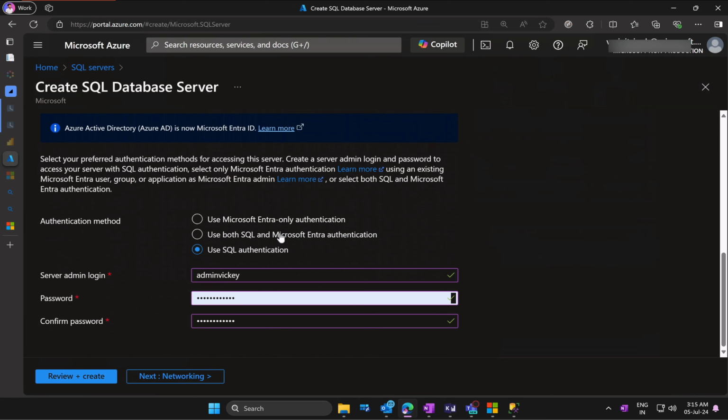Now whenever I try to connect to the SQL server, I can connect from anywhere in the world. Using this credential, anybody can connect using this ID. There's no requirement of any kind of MFA authentication, domain account or anything. As I explained earlier, use Microsoft Entra only authentication. So I will proceed with the next step.